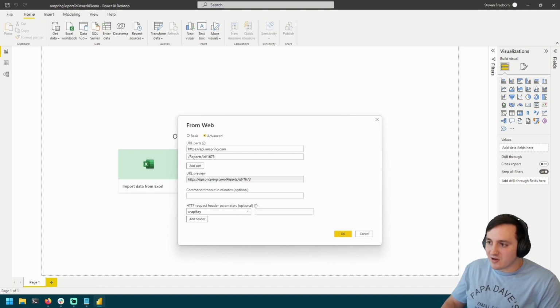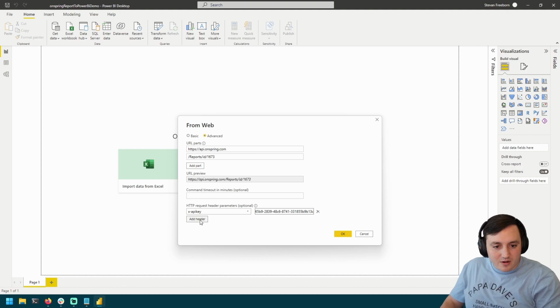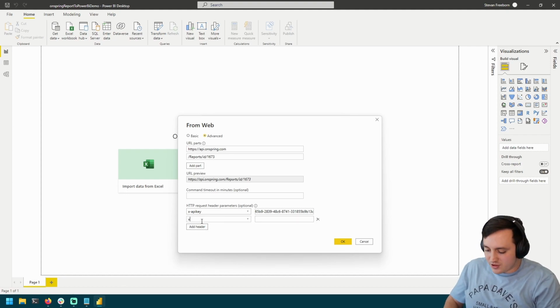And the value for that is going to be my actual Onspring API key. And then the other header we're going to provide is that version header, just so we're being very explicit. Onspring can actually handle the request without it being set there, but just to be very explicit that we are using the second version of the Onspring API.